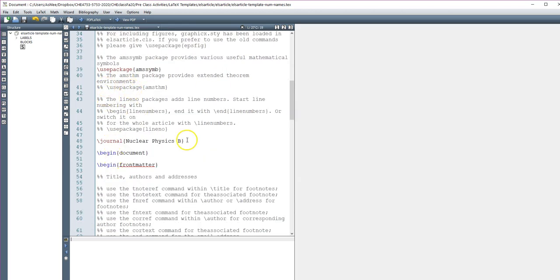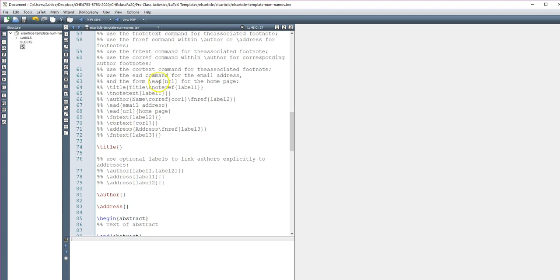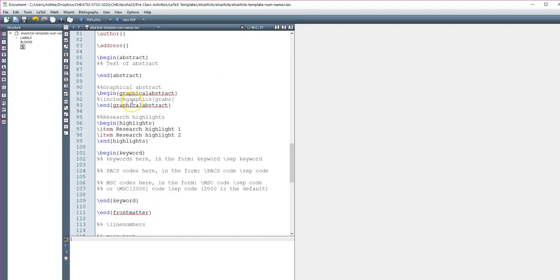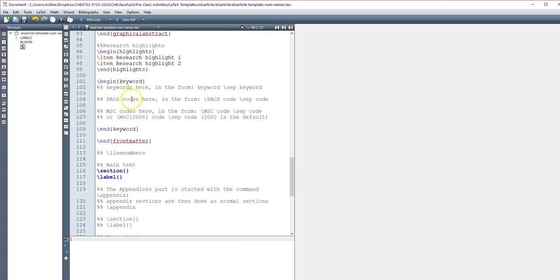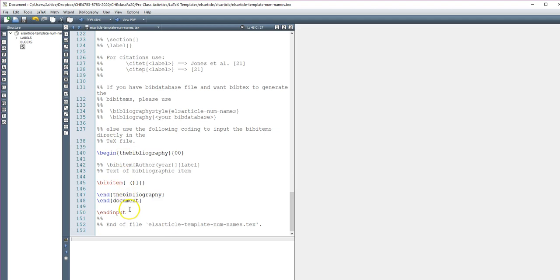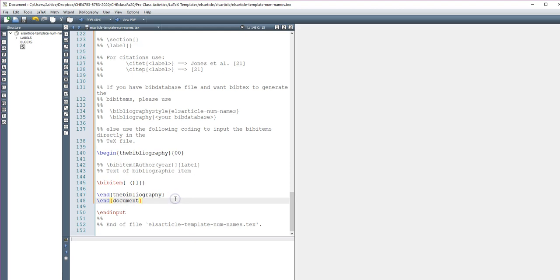Shows about some of the packages, turning on and off line numbers, putting in a journal name, the front matter, the author's information, research highlights and graphical abstract, which are relatively newer features, and the section, the labels, and it ends the document. It does show how you could use your bib file, or how you could do the manual, very tedious individual bib items format.